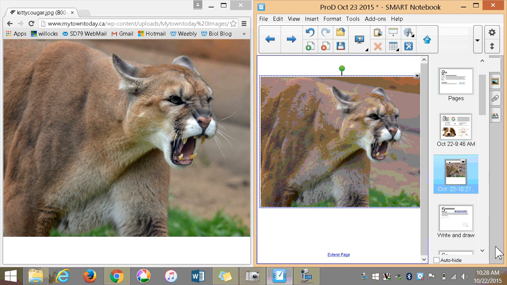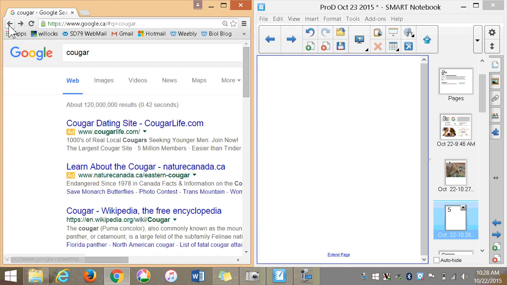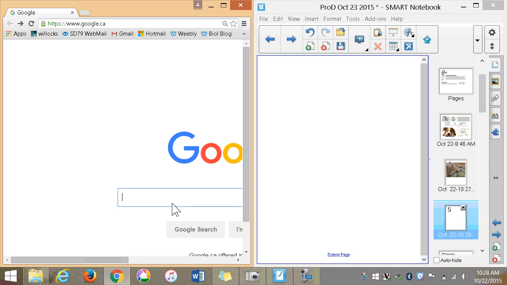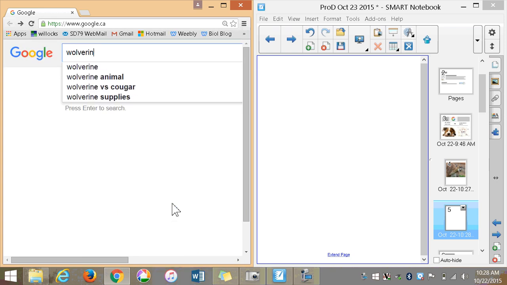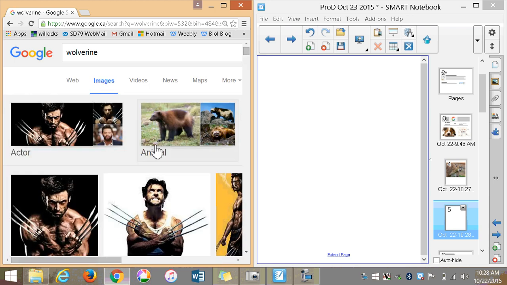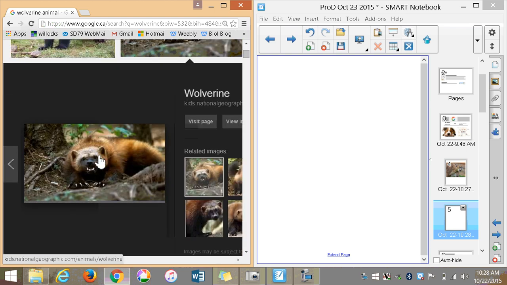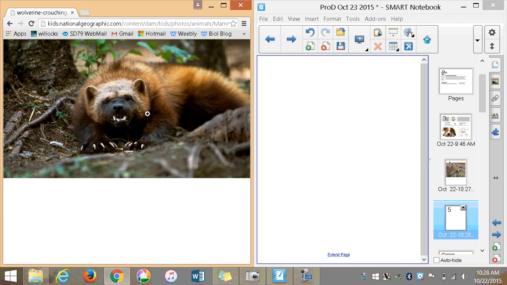I'll do that again. I'll add another page to Notebook. I'll go back to the internet. I'll back up a couple steps and start from the beginning, and I'll type Wolverine. Got an animal theme today. And if you do an image search, I don't need Hugh Jackman. I think I'll go for the animal. Here's a nice looking critter. And if you want the full image, remember to click View Image.